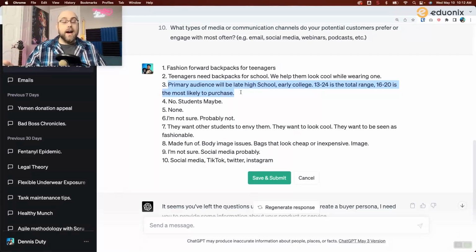So here we are writing, like it says, what's the age range? And I said primary audience will be late high school, early college. 13 to 24 is the total range. 16 to 20 is the most likely to purchase. You can do that. You could ramble on. You could answer each one of these in a whole paragraph if you like, and make ChatGPT do the work to analyze that data. That is actually something it's pretty good at.